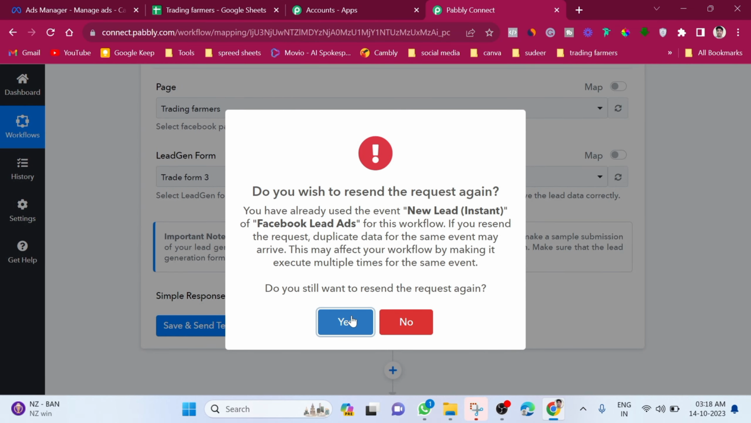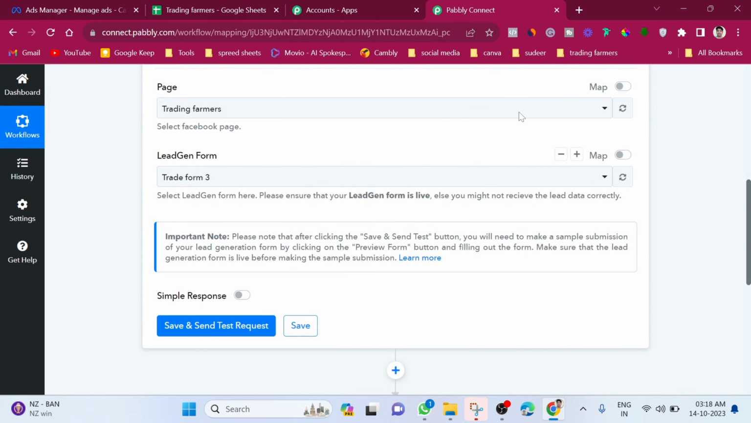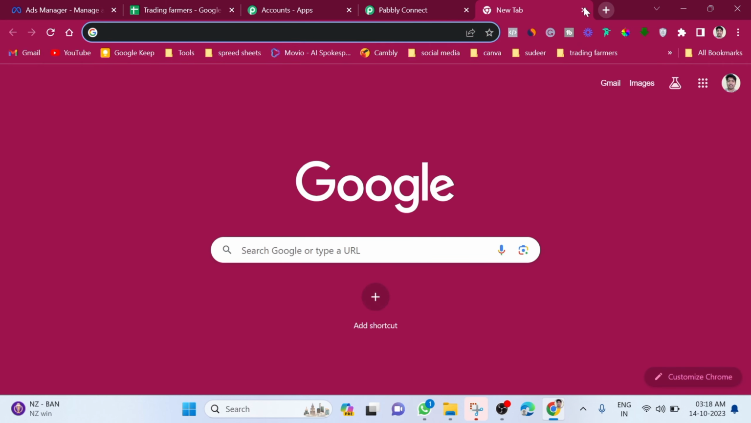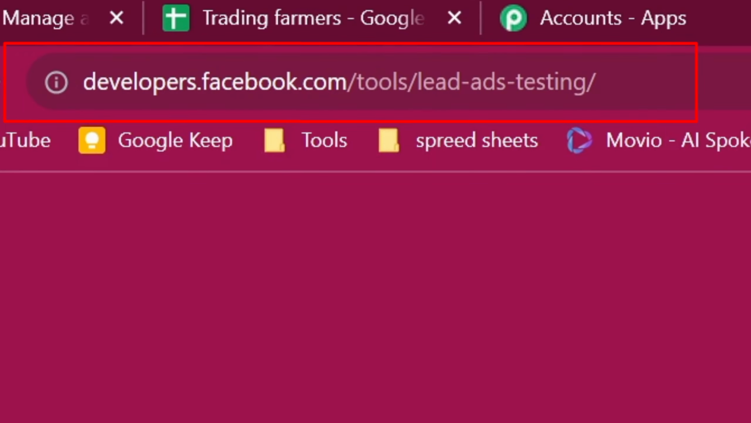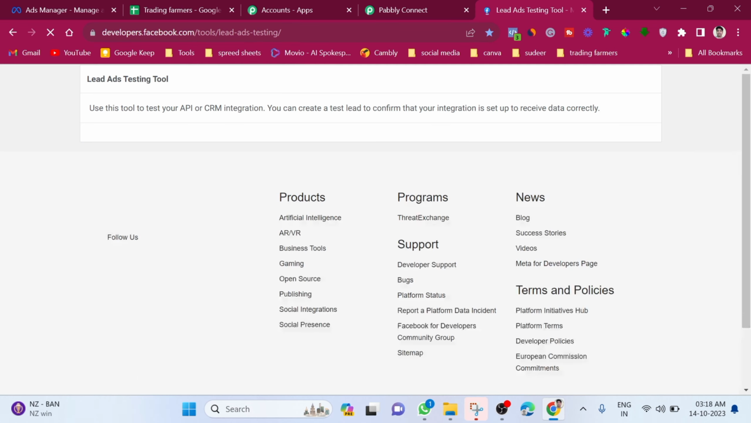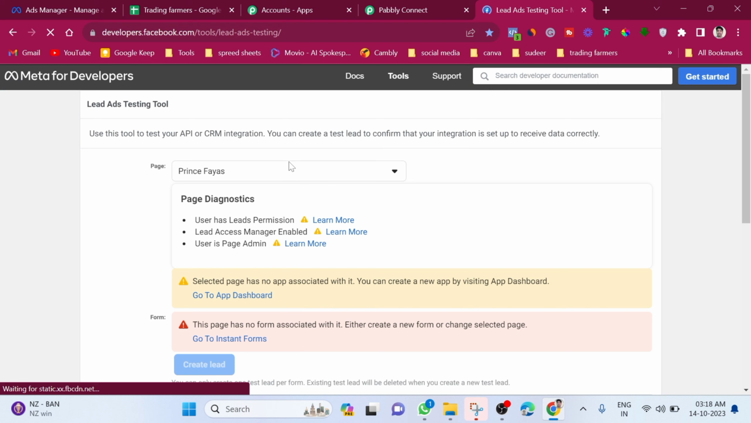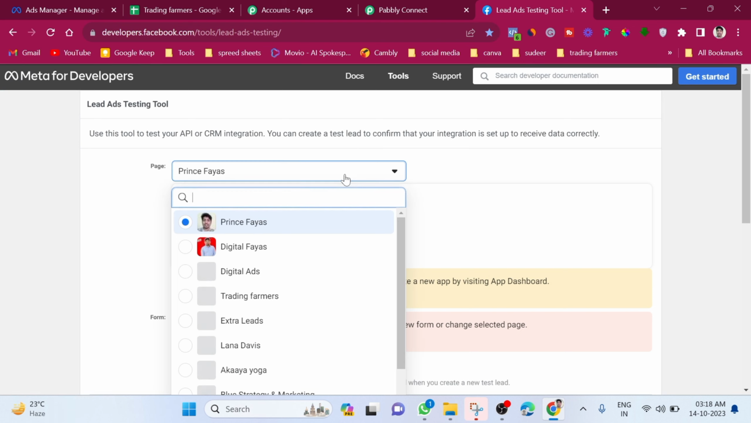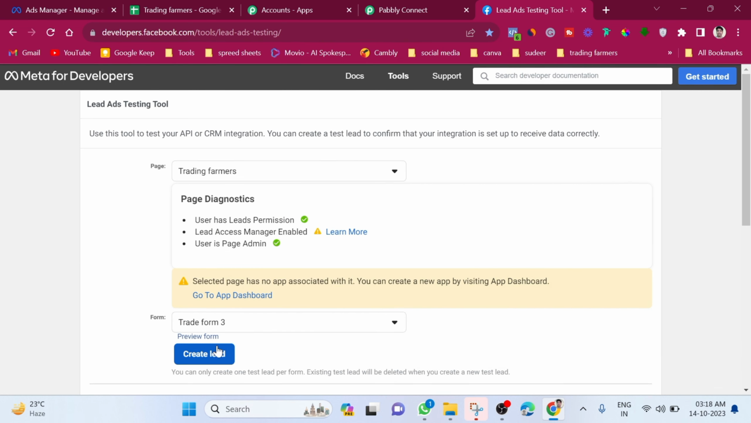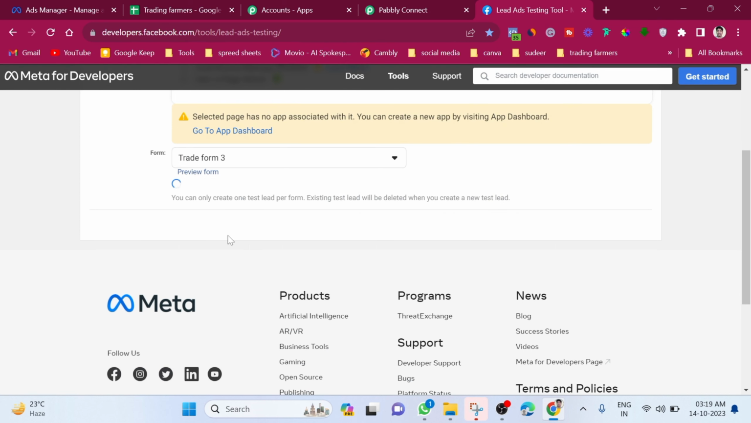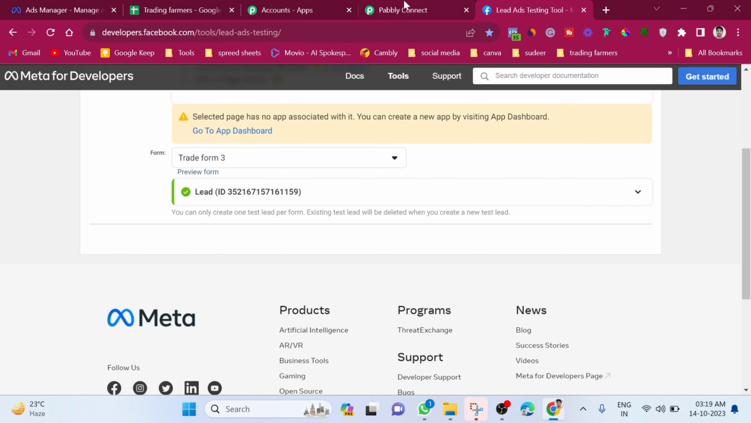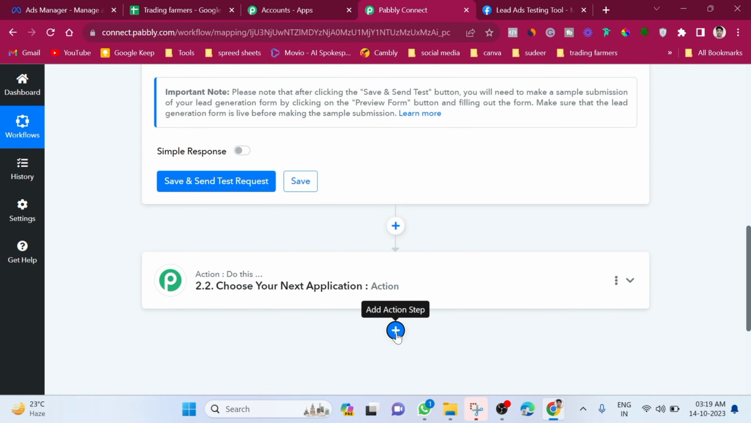Before sending this test lead, I just want to show you how we can send a test lead using developer mode. So you go through this URL, developer.facebook.com/tools lead ads testing. So just go through this URL. You can see I'm just choosing my Facebook page, which I want to test, right? Send the test lead. I just choose my Trading Farmers page and click create lead. You can see I successfully sent a test lead, right? Get back to Pabbly and click the plus button.